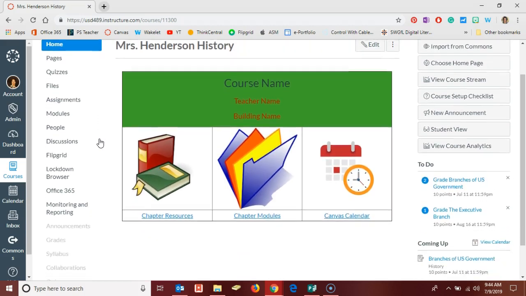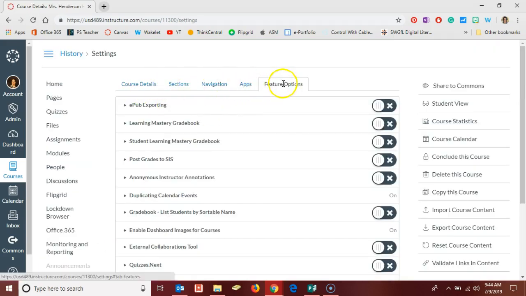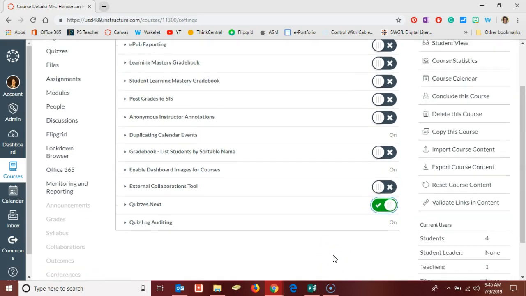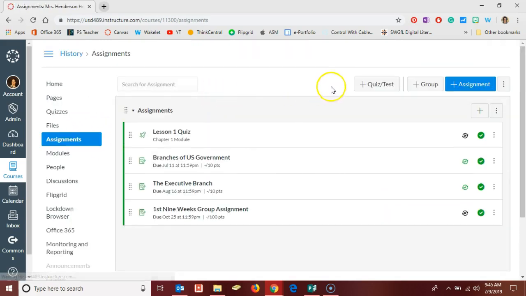So I'm here in my example history course again, and I'm going to navigate in the course navigation to Settings. And here across the top, the fifth tab is Feature Options. And here in the list, I need to go down towards the bottom to Quizzes.Next and simply click on the switch. I get a green check mark. And then when I navigate to Assignments, I'll see a new button here at the top that says Plus Quiz/Test. And when I click that, I'll be able to get started with Quizzes.Next.